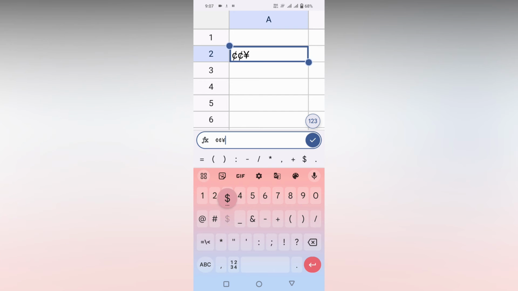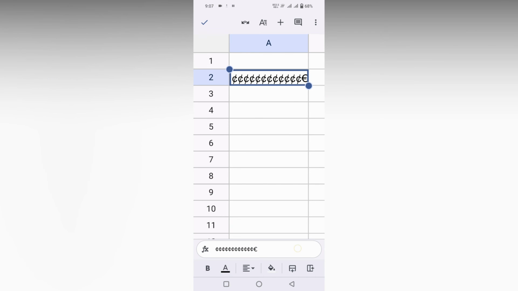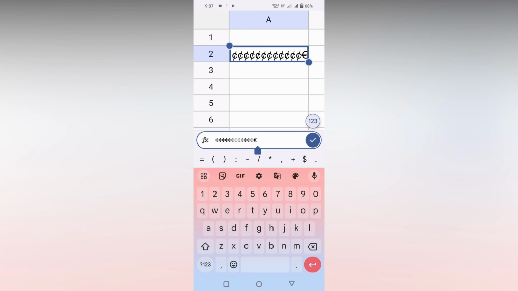So you can just long press it, and you will have this pop-up. You can insert the cent symbol like this, or just click this, and here also you will have this option to insert the cent symbol and click OK. That's it. This is how you insert the cent currency symbol on your Google Sheet mobile.